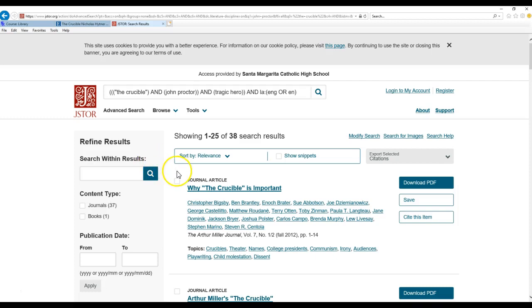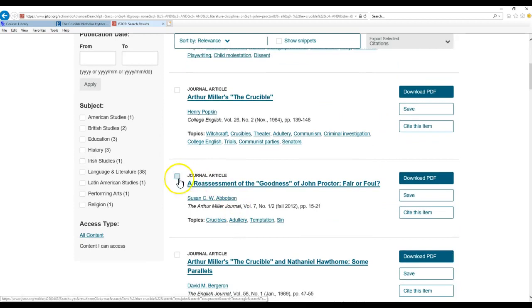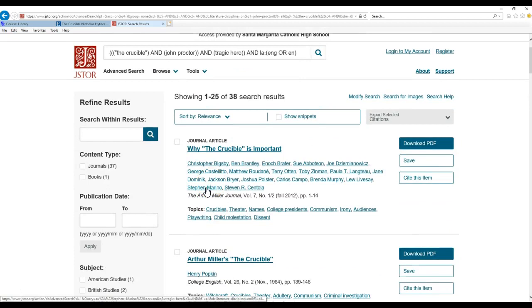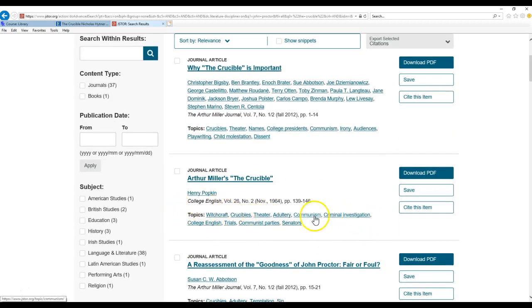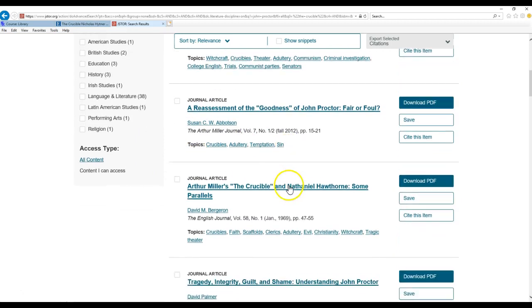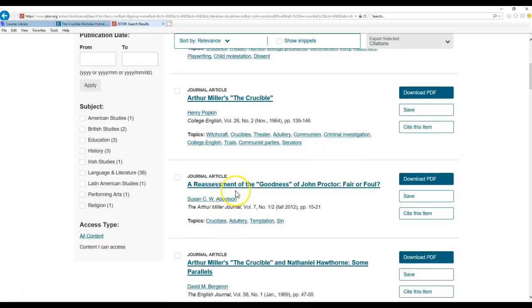The way that I choose an article is twofold. One is we'll look at the title, see if it reveals anything. So right here, that one sounds like a good one. Or a second way that I choose an article is that I go to topics, which is underneath the title. And usually just by looking at the topics, you can kind of see whether this is a resource that you want to use. Here, the reassessment of the goodness of John Proctor, fair or foul. Let's say I'm interested in that article. Okay, let us click on that link.